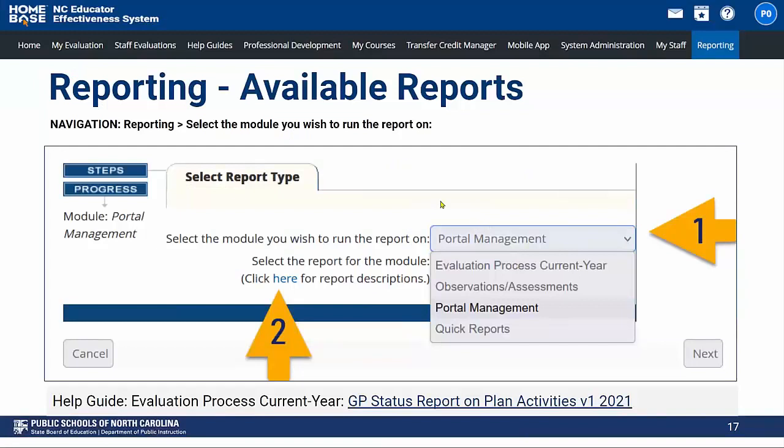So over here in the Reporting tab, there are a list of 4 different modules. When you come to reporting, the very first container says select a module you wish to run a report on. And so you're going to select the module. Observations and assessments does not work. It's not turned on, but they can't hide that from our list. You want to either do the evaluation process current year, the portal management, or the quick reports. So the first thing you're going to do is pick a module. And then if you want a description of all the reports in the module you selected, click the word here. And I just want to show you that real quick.